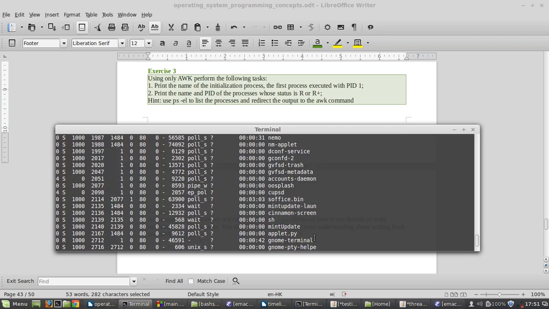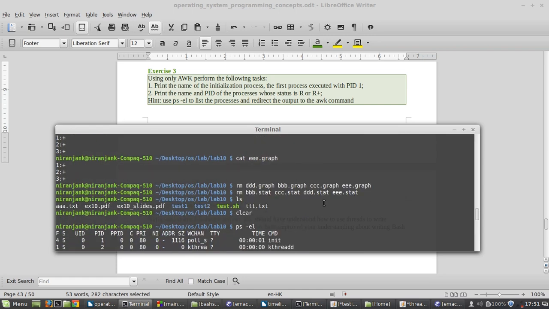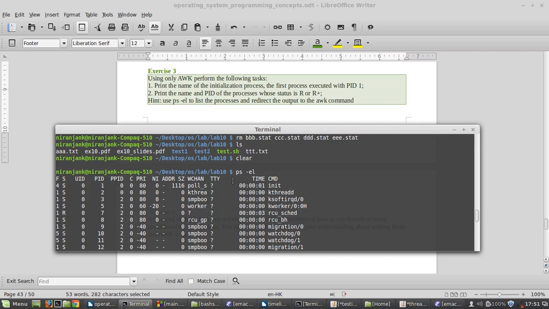a simple awk program. Perform the following task, that is print the name of the initialization process, the first process executed with PID 1. So how can this be done?